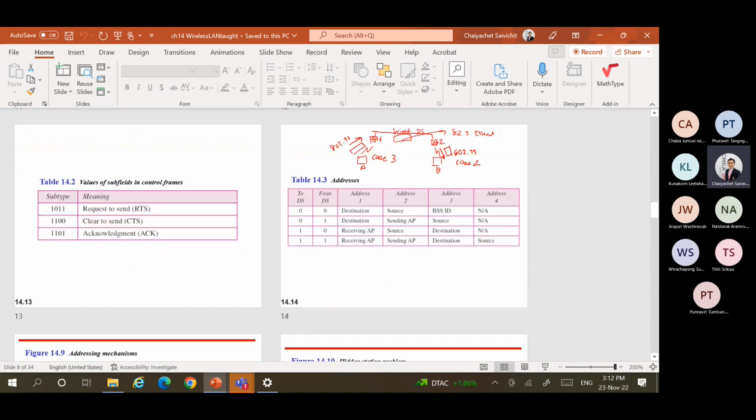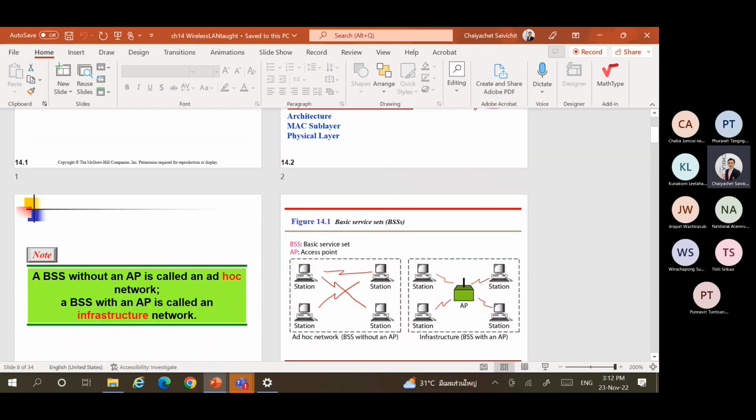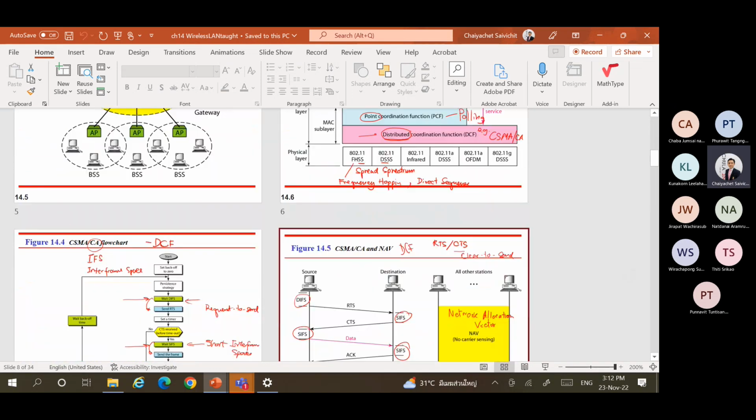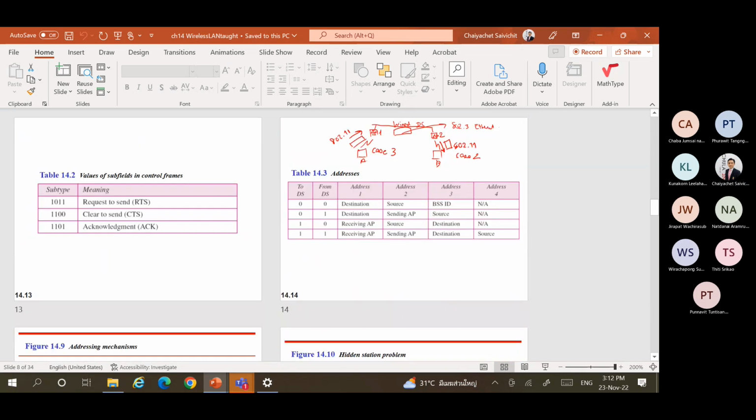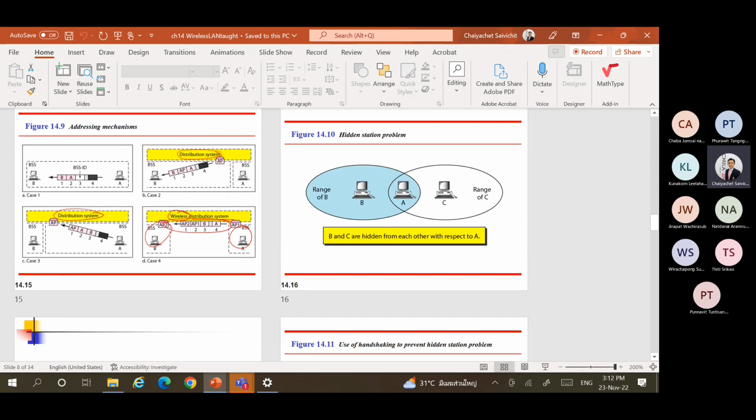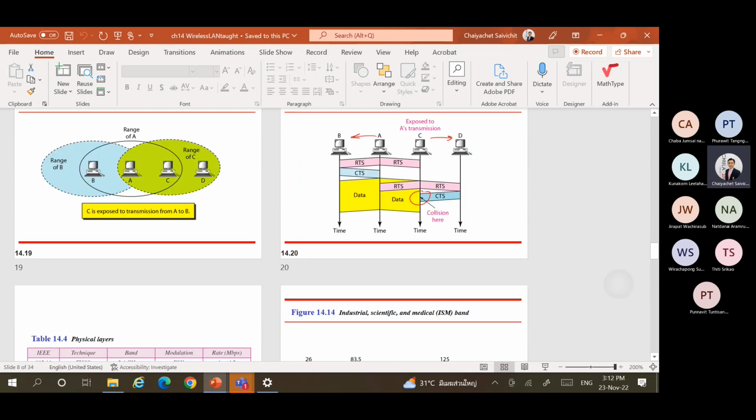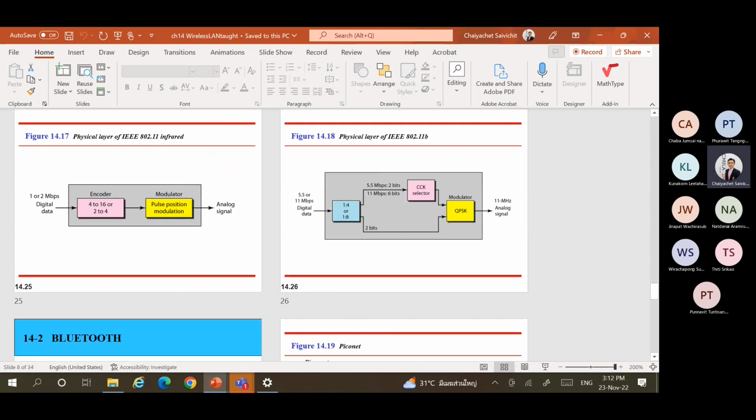Wireless LAN, the standard, the access protocol, and the problems with the hidden and exposed stations. Yeah, that's 14.